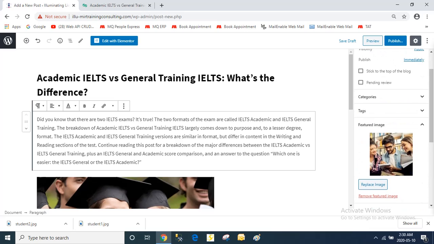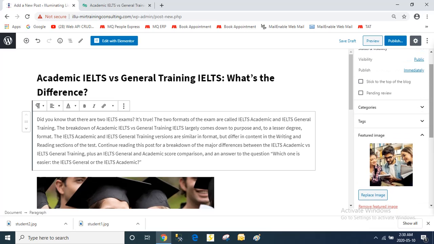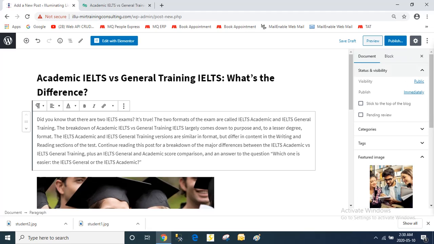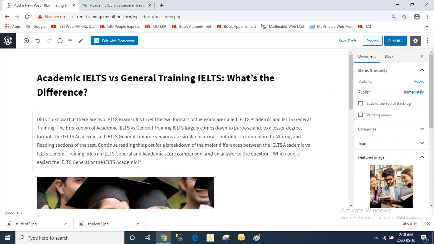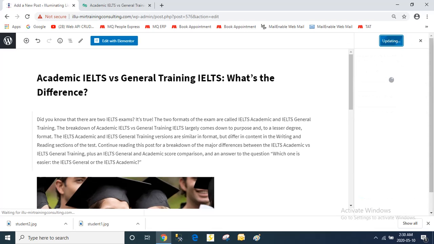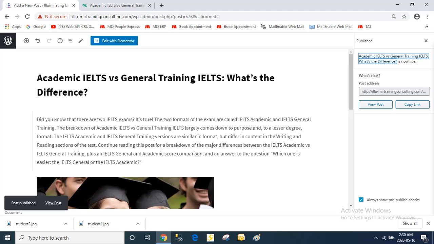as I said before also, if you want to publish immediately, you can publish, and if you want to publish on a future date like tomorrow, you can click here and set the date. If you want to set the timing also, you can set it from here. If you want to publish now itself, then click on Publish. Then our post will be published.